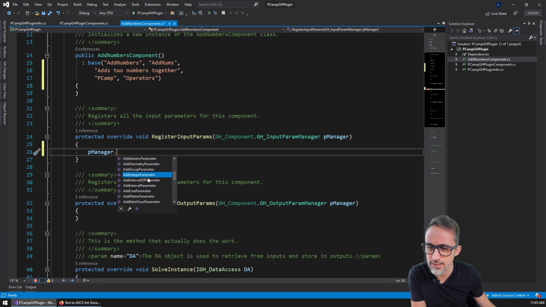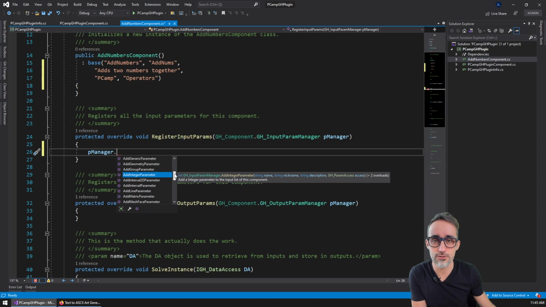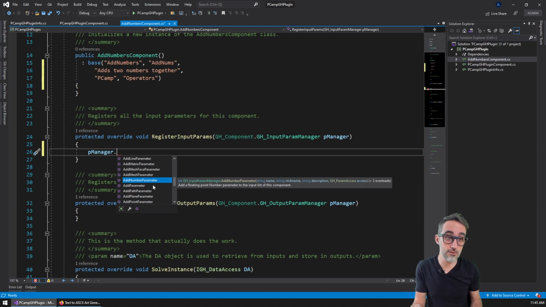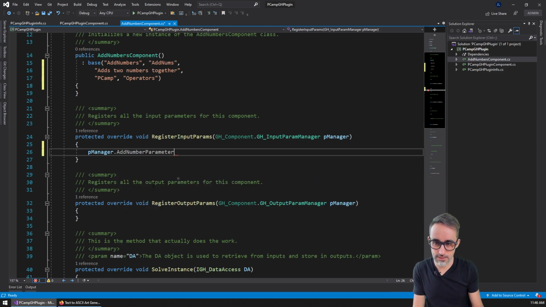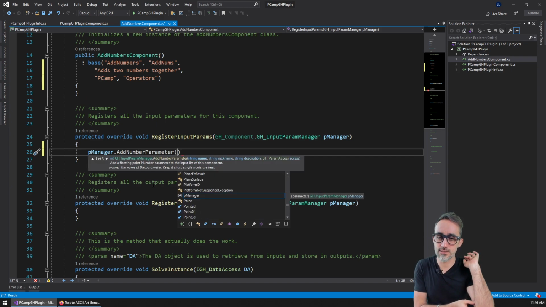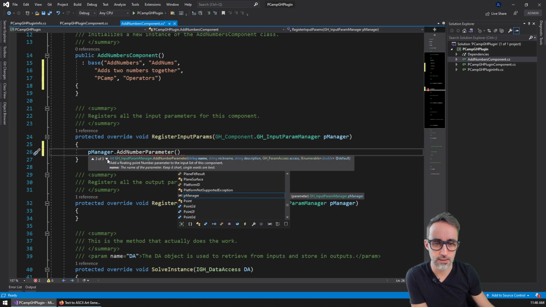You see I have add integers, but I don't want integers because I want to be able to add numbers with decimal part. In this case, the way Grasshopper calls this is not a double or a float, it's just add number. So I'm going to add a number. And I'm going to open parentheses, and you can see that I have 3 overloads. I'm going to scroll to the longest one, all right? And I'm going to scroll to this one.